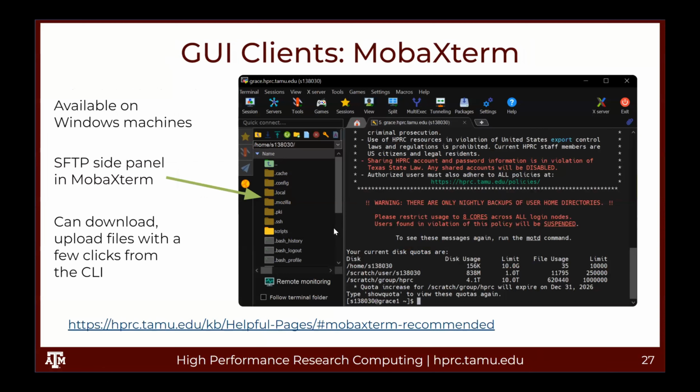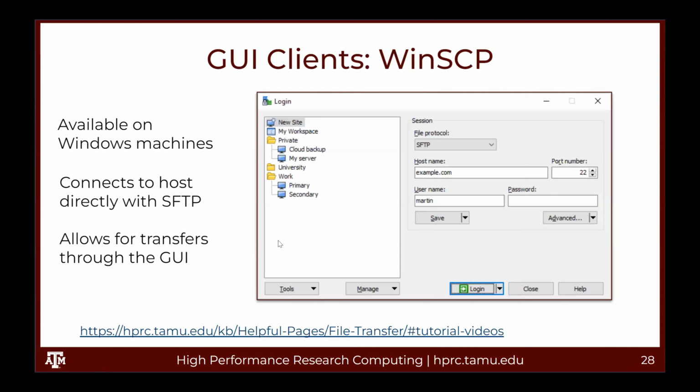The next one is MobaXterm, which is only available on Windows machines. It's also highly useful if you want to access our clusters directly. This application can also be used to transfer files. It is very helpful because of this SFTP side panel. You can download and upload files with just few clicks using the CLI, and also you can drag and drop folders from your local machine directly to this SFTP panel. So it's very good.